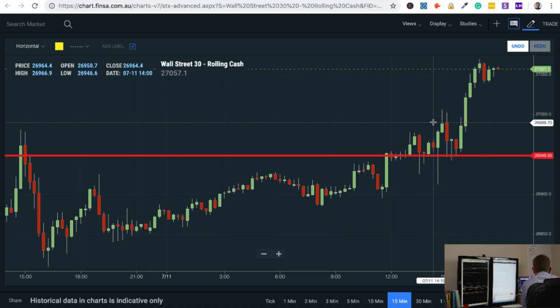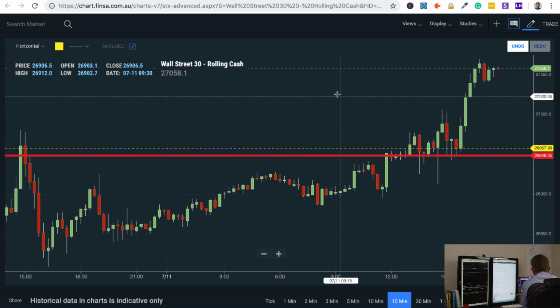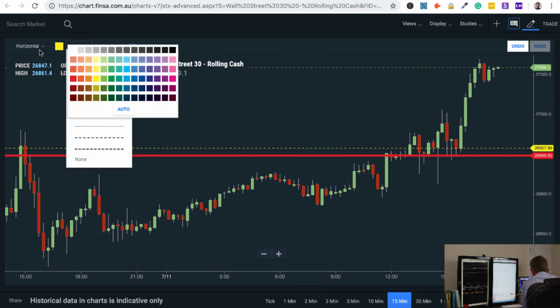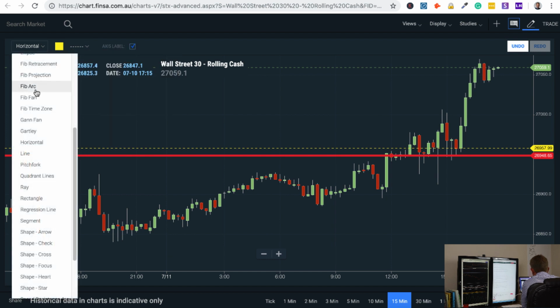We could have the open where we're 2:30 UK time around here. It could be a dotted yellow, for example. So we've got a bit of functionality there in terms of the colors and the line thickness. So let's get rid of those.